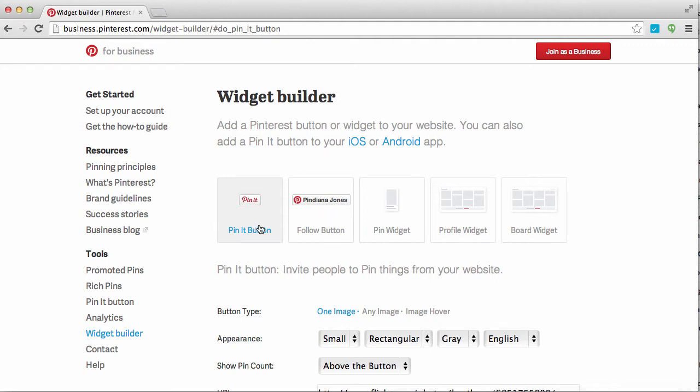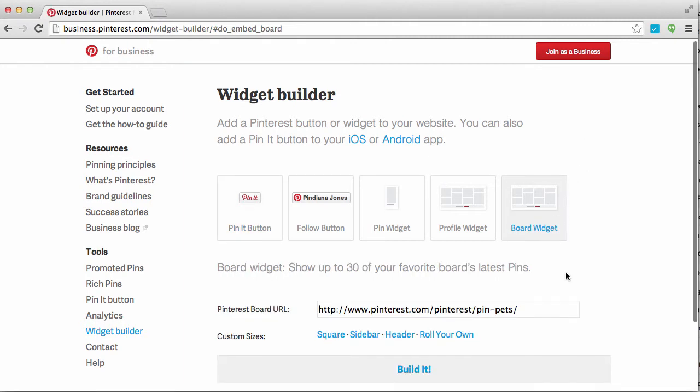Click on that, and then you'll have the option to create several different styles of Pinterest widgets, including a pin button, follow button, pin widget, profile widget, and board widget. For this demo, I'm going to create a board widget, so I select that.